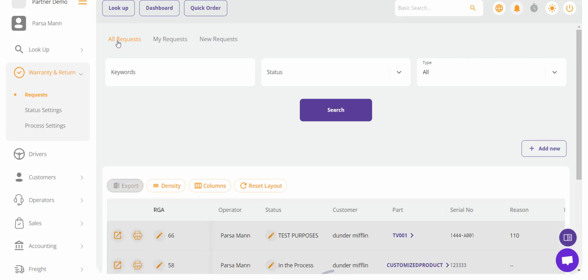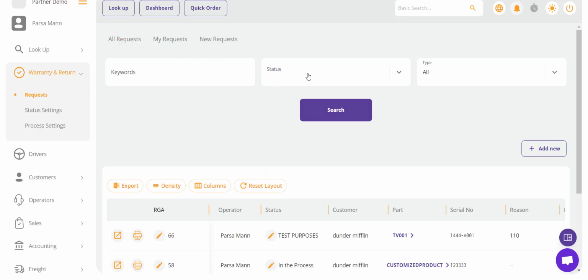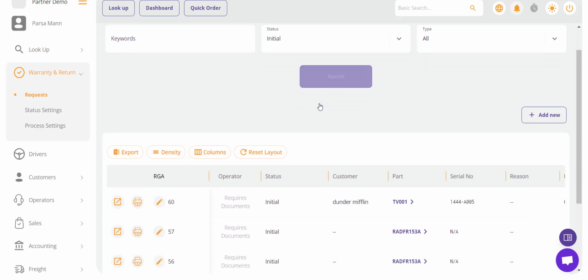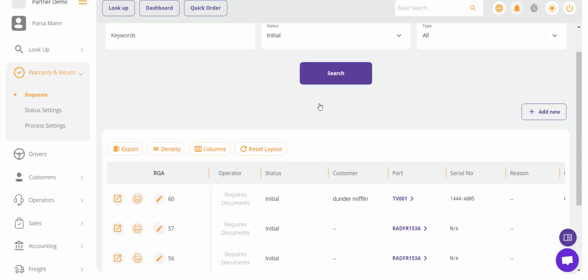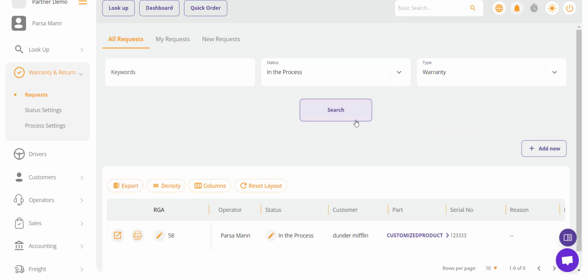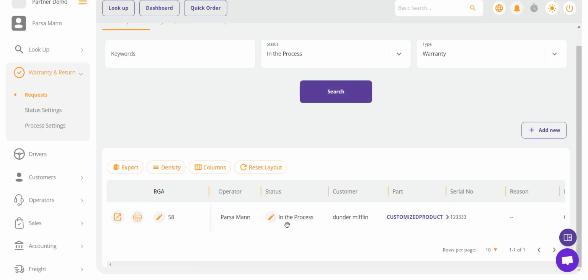In the status dropdown, you can select a specific status to filter the results. For example, if you choose initial and hit the search button, the list will be filtered to display only requests with the initial status. You can also filter the requests based on their type, whether they are warranty or return requests. Let's filter the table to see warranty requests that are in the process. And search. As you see, we have only one result, and it's a warranty request that is in the process.